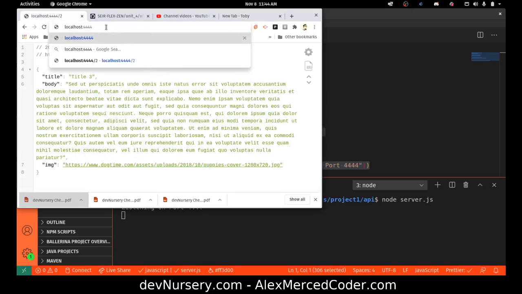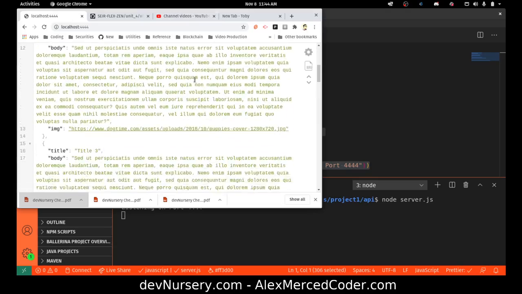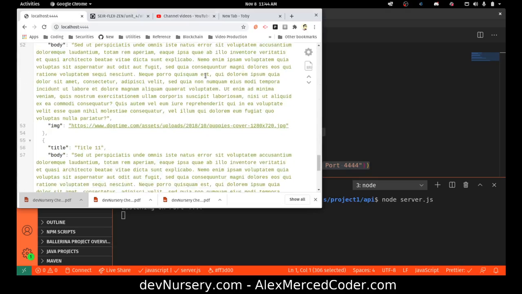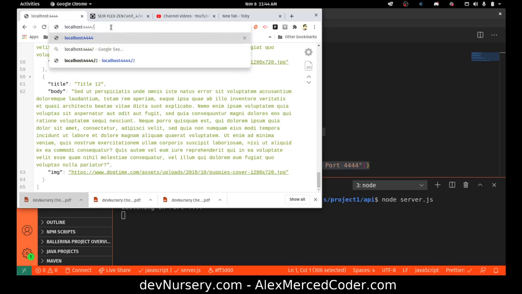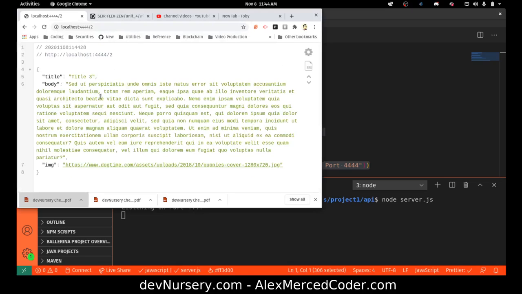If I go to localhost 4444, there's all the data for all the supposed blog posts. And then if I type in the index of one of them, let's say index 2, that'd be the third post, I get post number 3. So that's all the API endpoints I'm making. It's all that's really necessary to illustrate what I want to show with Next.js.